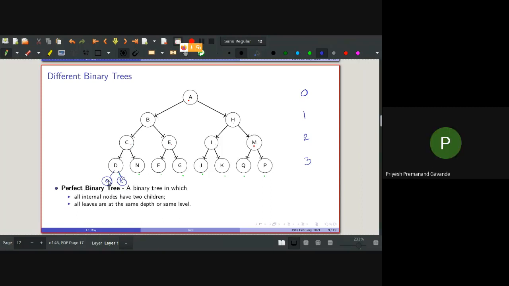Very nice. So the first condition is getting satisfied. All internal nodes have 2 children. You can see this is also an internal node now. So all the internal nodes have 2 children, but all leaves are not at the same level because this has come to level 4. Now the leaves are this Q, R, N, F, G, J, K, Q, P. Sorry, there is a repetition. It should not be there. In trees, there should not be any repetition of data.